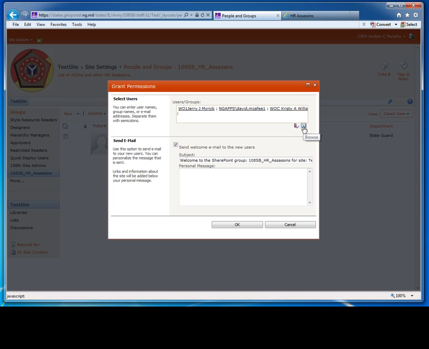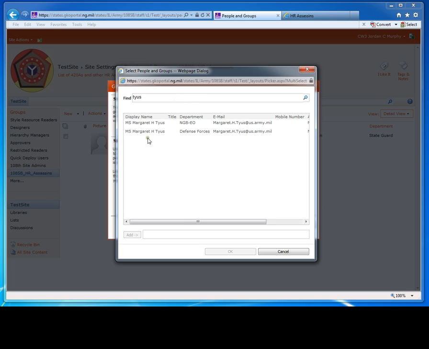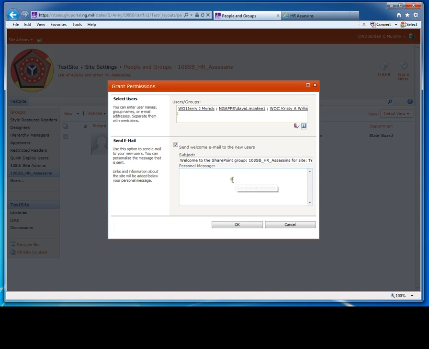Now, one thing of note is that only the names of individuals who have an account on your SharePoint site will show up in this search window. So now I'm going to look for CW3 Shannon Tyus on here. And as you can see, he doesn't show up in here because he is not part of this particular SharePoint site. So I cannot assign him permissions to this list.